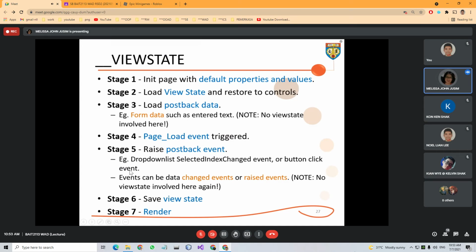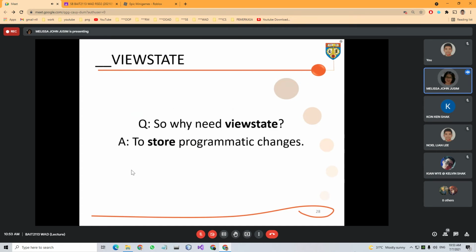Now, the next question is, why do we need view state? Because we want to store all these changes. We need to keep the value, right? Otherwise, you don't expect your user to retype everything. The reason is that, as mentioned, HTTP is a stateless request.